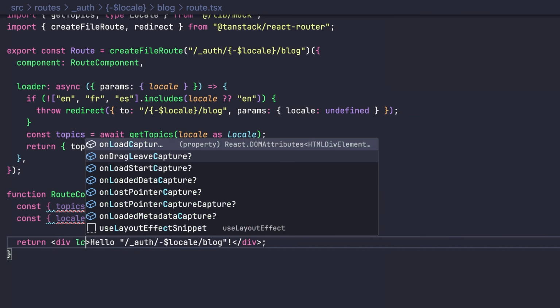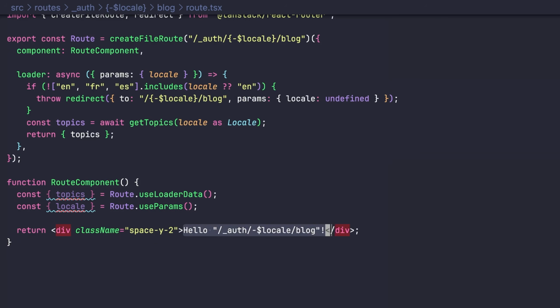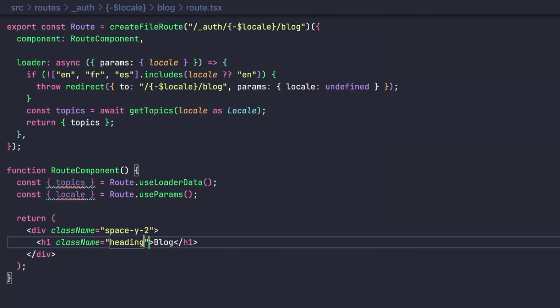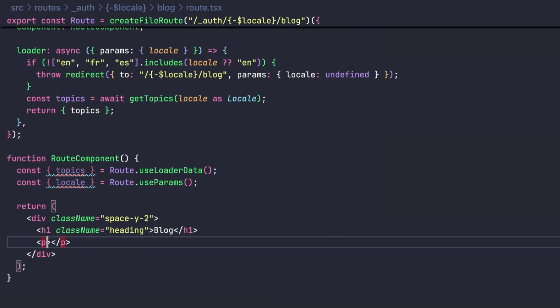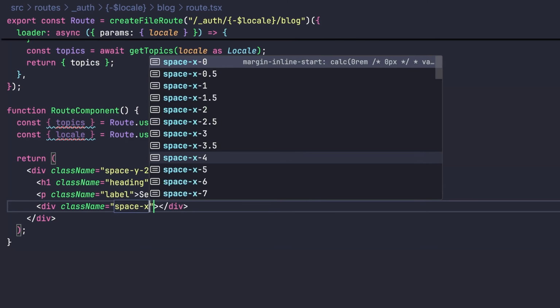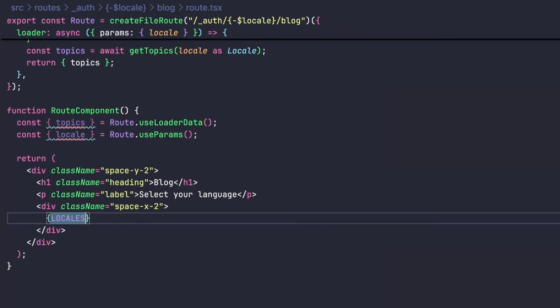Then here, I just simply add a class name of specify2 as before, and inside it, I just simply return a block heading with the class name of heading. And first of all, I let the user select his desired language. For example, select your language. And here I'm going to create a new div, the class name of x2. And then I'm going to map over the locales on my application.